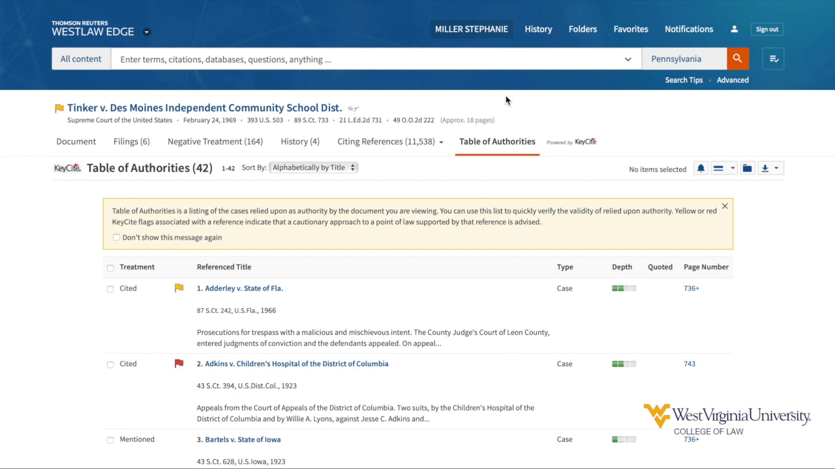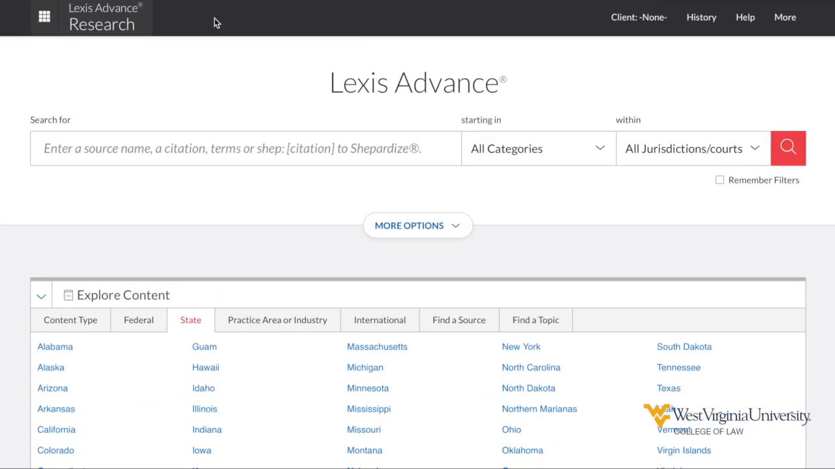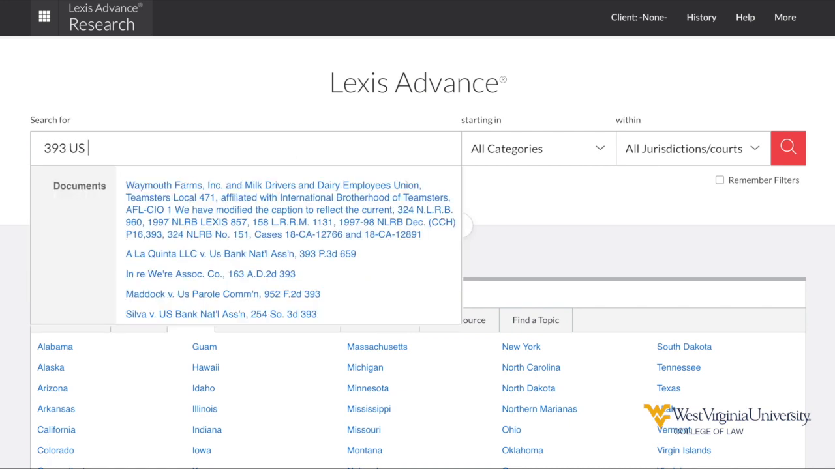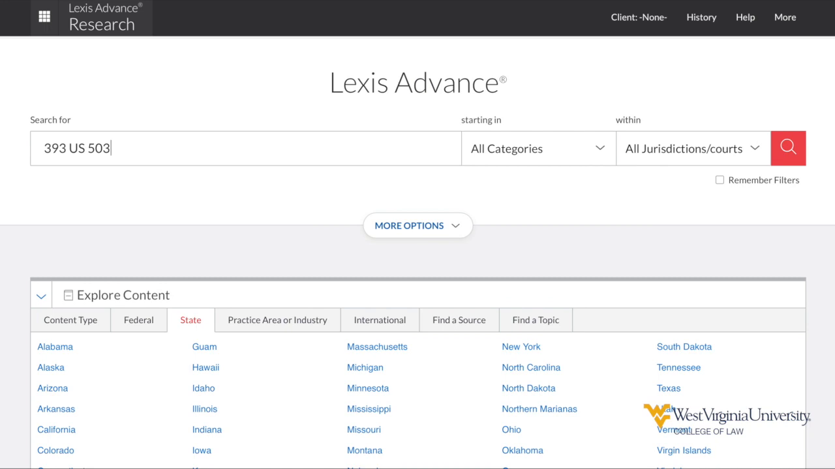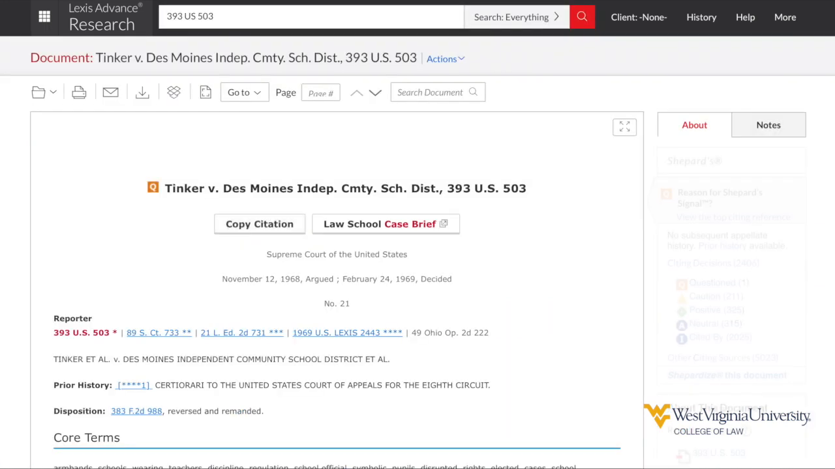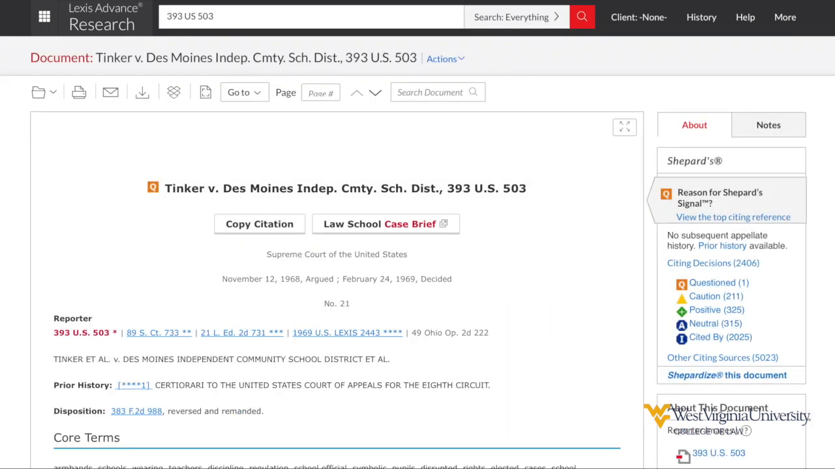Let's switch to Lexis Advanced to see how a Shepard's report can similarly expand your research from one good case. Again, I will retrieve the opinion in Tinker v. Des Moines by its citation. The citator from Lexis is called Shepard's, and we often hear that as a verb. To shepardize a source is to retrieve a citator report and validate law as good law.